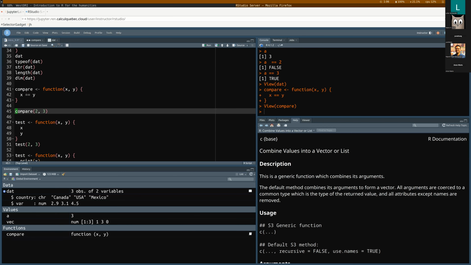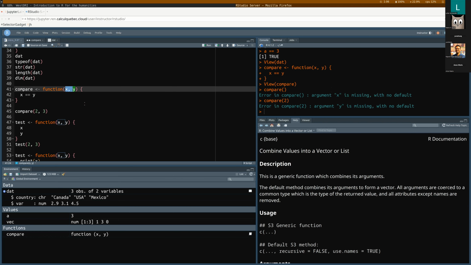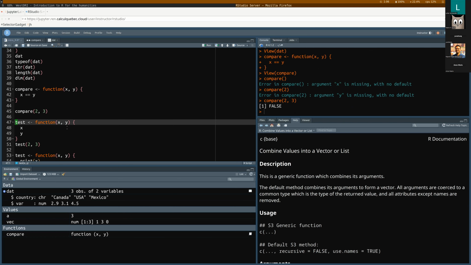To use it, I use it the way I would use any other function, like a function that I haven't defined myself. So I put parentheses right after the function name. It's a function that needs 2 arguments, I need to pass 2 arguments to it. If I run compare with nothing, well, I get an error message. If I run compare with just a single element, I get an error message. It's a function that requires 2 arguments. That's why I had this here. So if I run compare 2 and 3, I get false, because what that runs is what was in the body of the function.